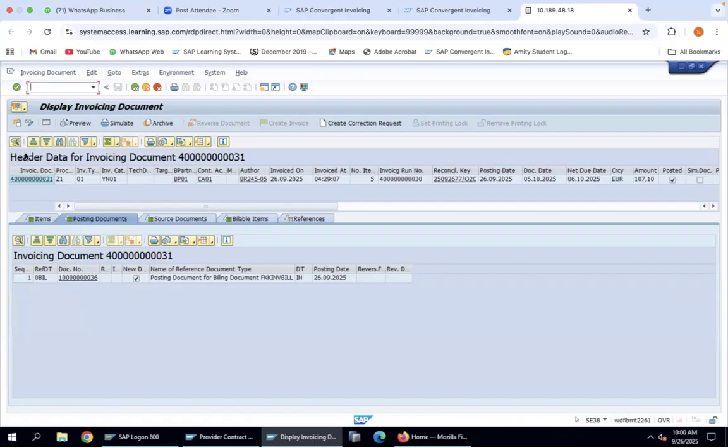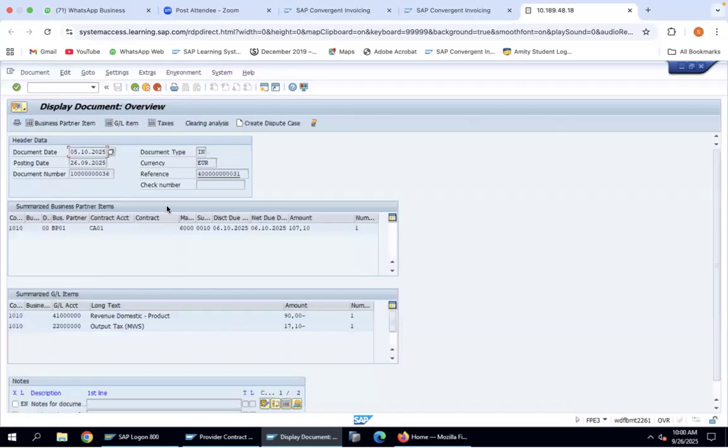Okay. So with the reference of this invoicing document, we can see here in the posting document, a FICA document got created. If you click over this hyperlink, it will take you to this FICA screen. In the FICA screen, you can see your business partner item and your revenue general ledger item, tax line item, and from where it has been determined. How to do the mapping, that also we will discuss in very detail. So this is how a FICA document looks like.